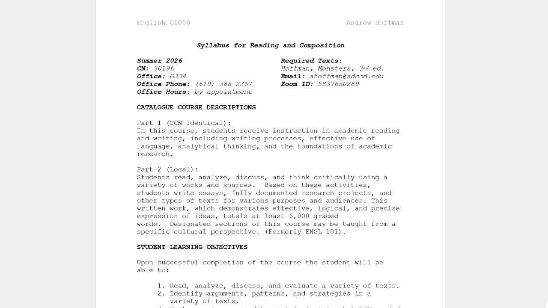First of all, a few important pieces of information. You can see that we have the textbook up here, Monsters, 3rd edition. If you haven't acquired that yet, please get it as soon as possible. We're going to be working in Monsters right away. The book is available online. It's available from a number of vendors. It's also available at the campus bookstore at Mesa College.